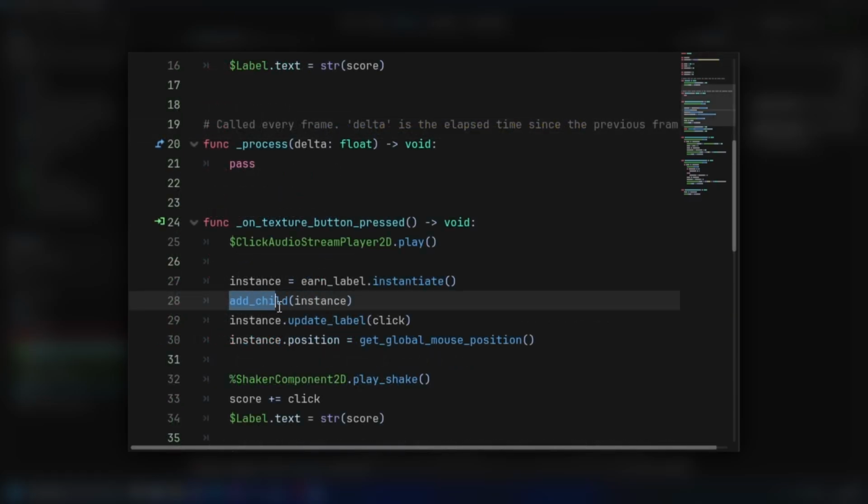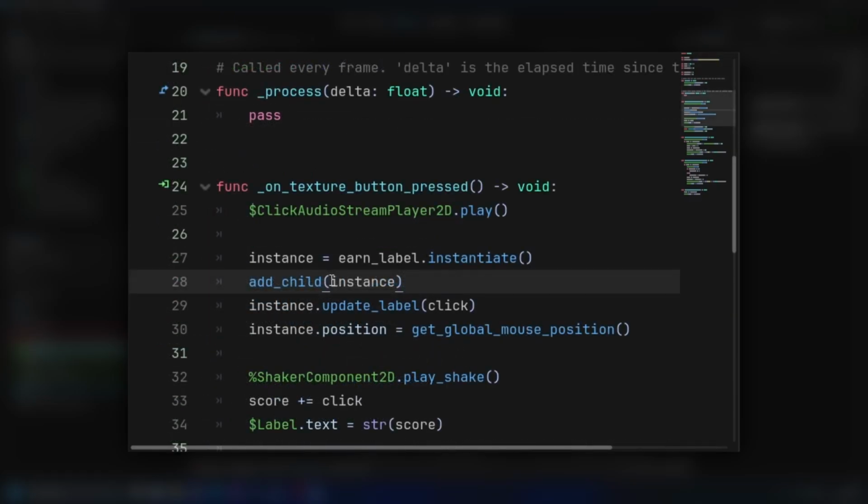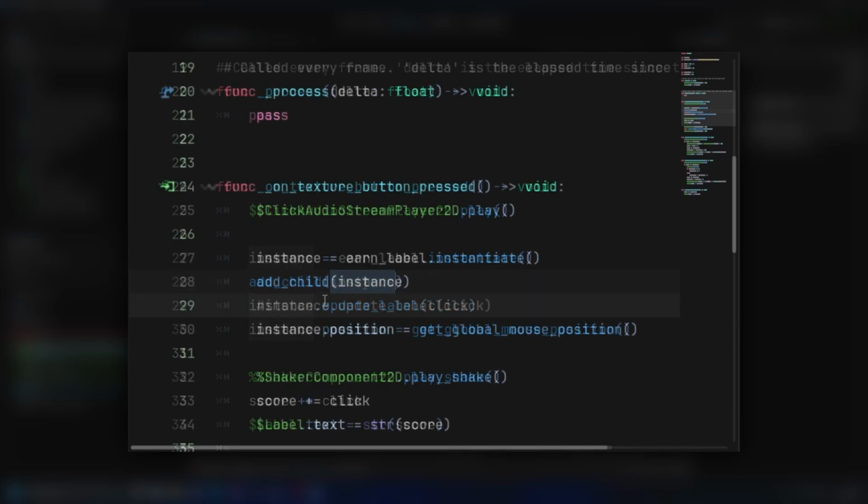And then you add a child to the scene, and inside of the parentheses, you add the instance. And then in my case, I'm calling a function from the scene, which is the instance. Then you can do all sorts of things. For example, in this case, I'm setting its position to the mouse position.